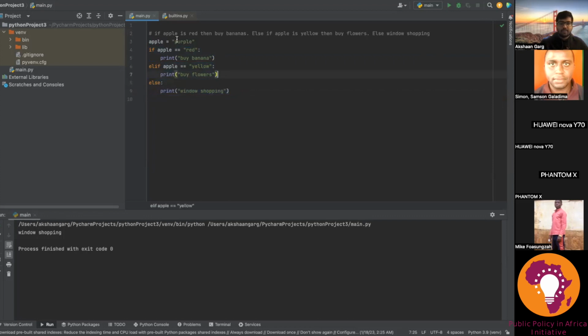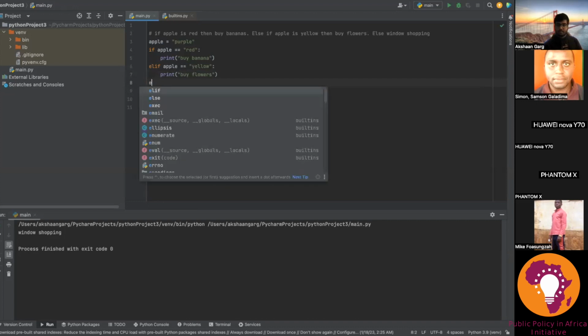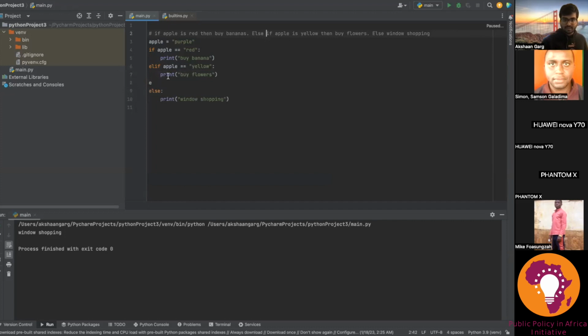I'll give more examples over here. Please, what's the meaning of elif? elif is a short form for else if. Else if. Yes. So try to imagine a sentence that I've written in English over here up top, right? So if apple is red, then buy banana. Else if apple is yellow, then buy flowers. Now the difference here is we can write this as well, right?